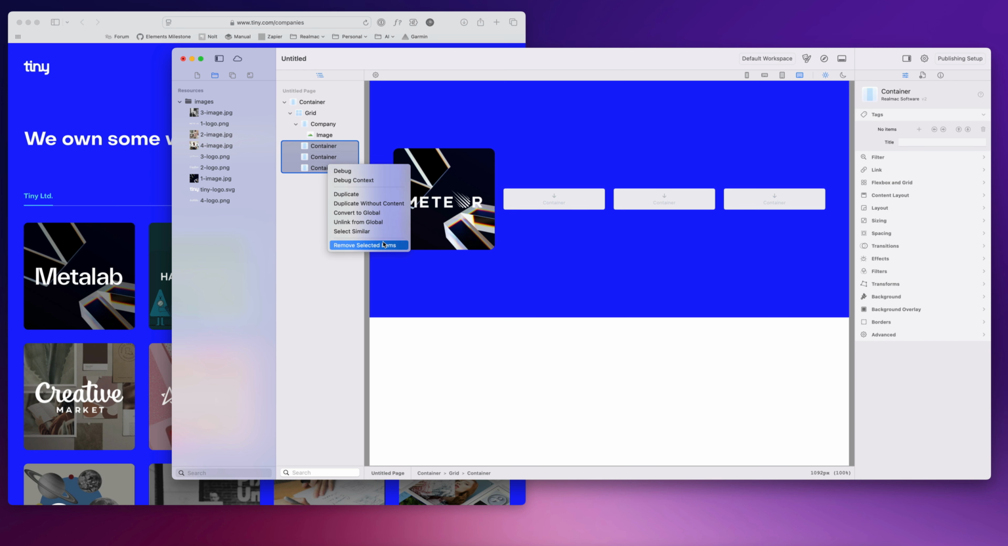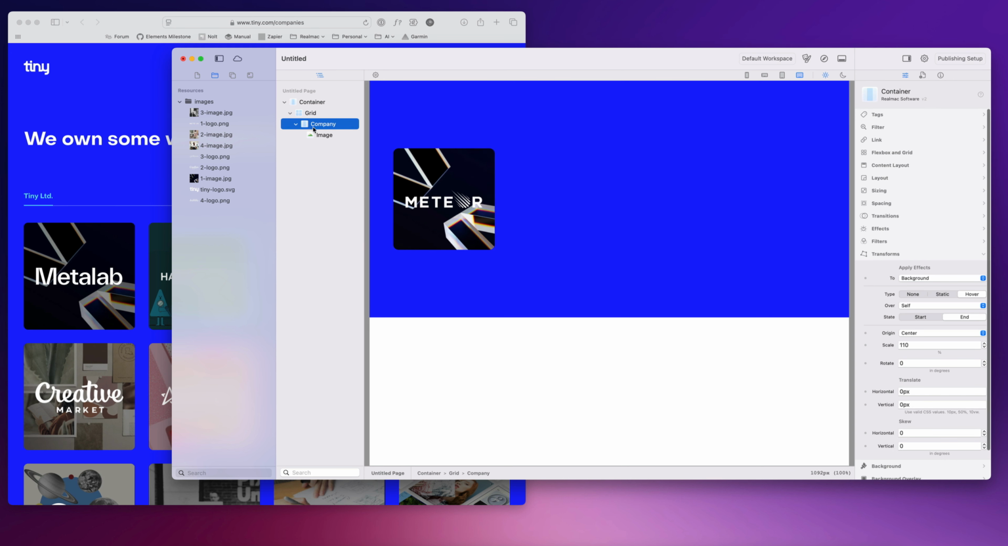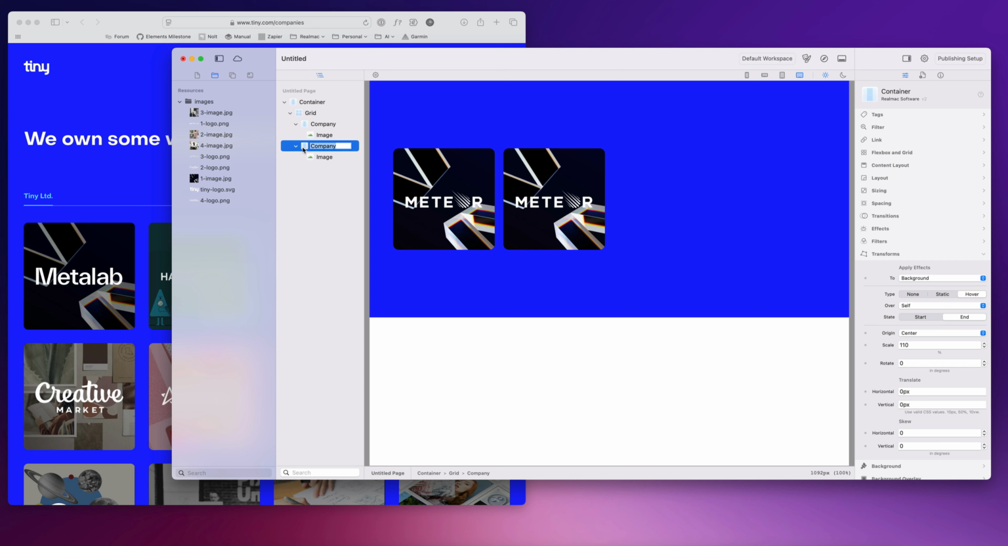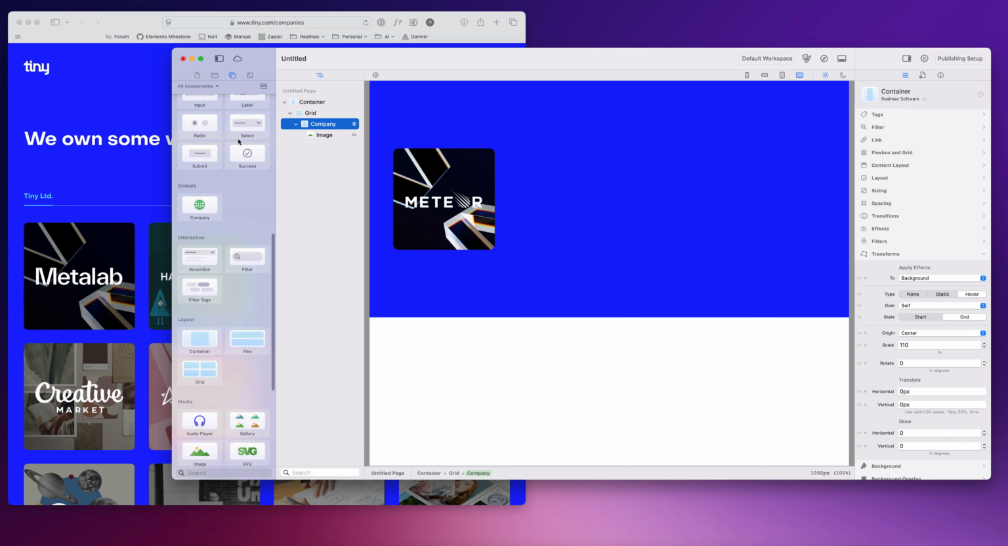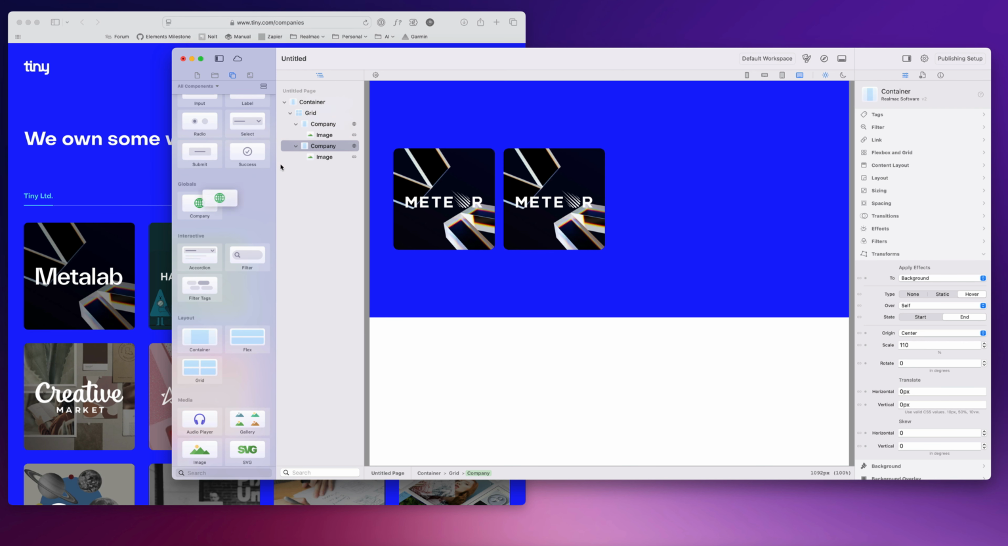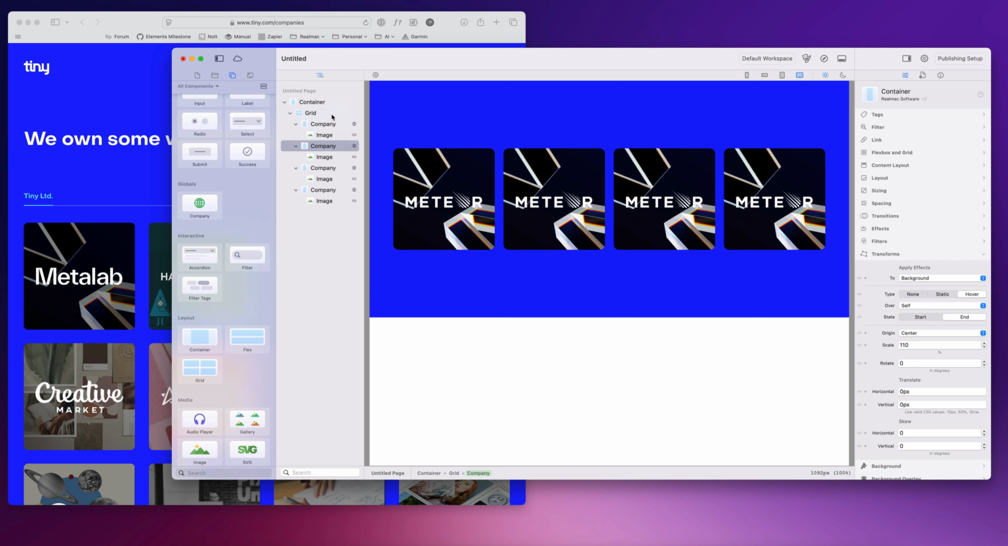I'm going to get rid of these other containers. So what we could do now, I could duplicate this, Command D, and then I could customize it. Or we could turn this into a global. So let's convert it to a global. And now let's drop this in here. Yeah, we'll get a few of these in.